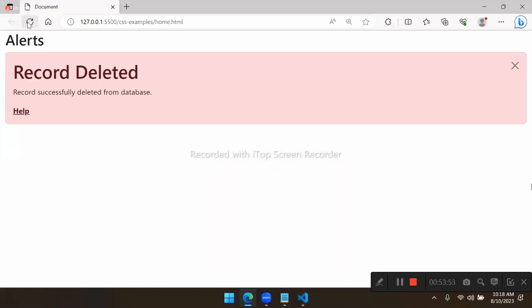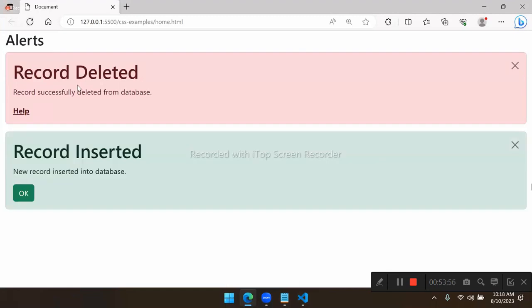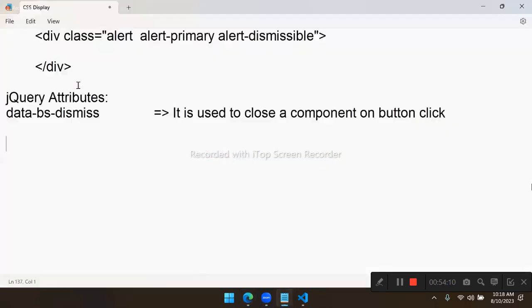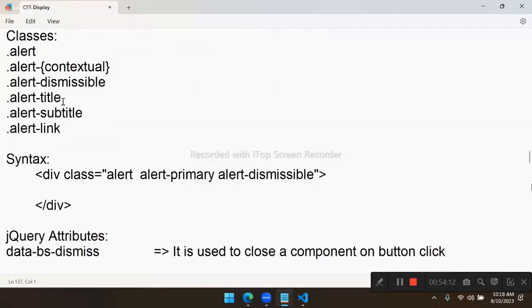These are alerts. Actually, to design like this, it will take a lot of time. You need to write a lot of JavaScript, a lot of styles and effects. Now it is simple. You can easily manage. For that, you need to know these classes and these attributes.